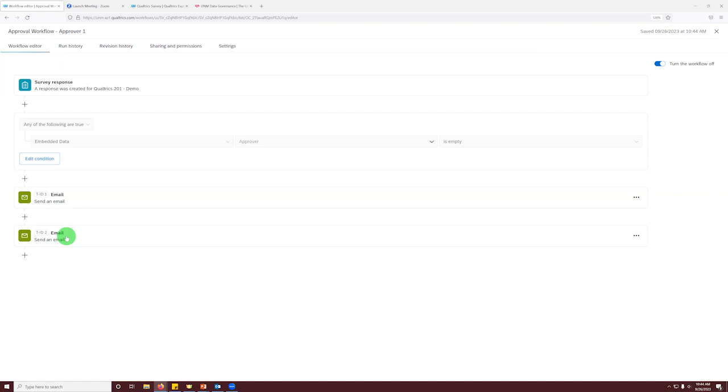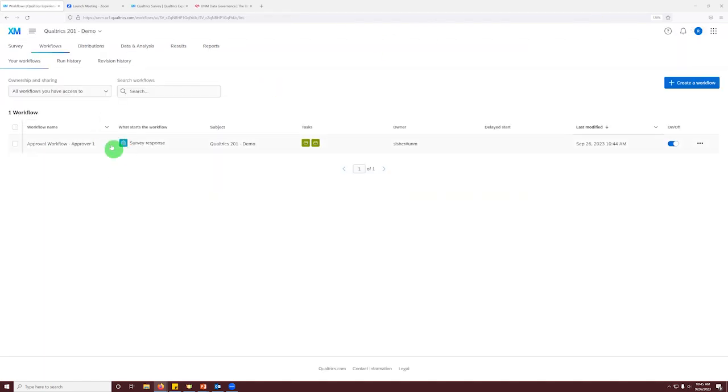In this case, we have a static approver, but you could include some logic to have different approvers based on different conditions. We're going to make sure this workflow is turned on. And we're just going to go ahead and click close here. So now we have this first workflow.